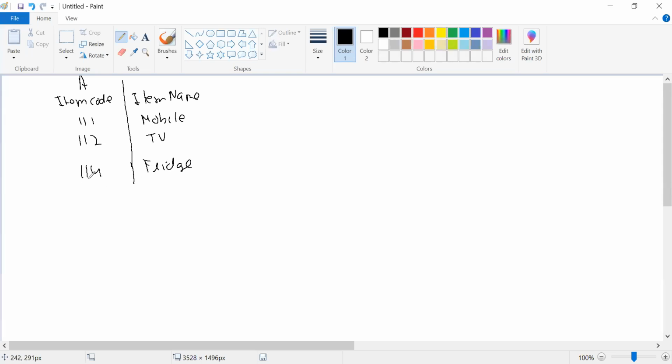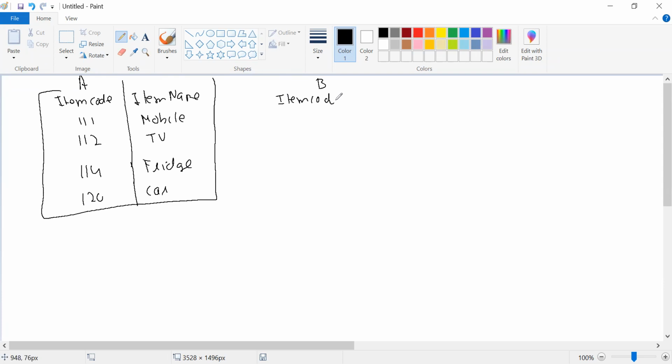Okay. Then you have, let's say, item code as 120 and let's say you have a car. So let's say there are two columns in your table A. Okay, let's talk about table B. In table B, let me say I have item code, and again I have item names. Okay, item code and item names.